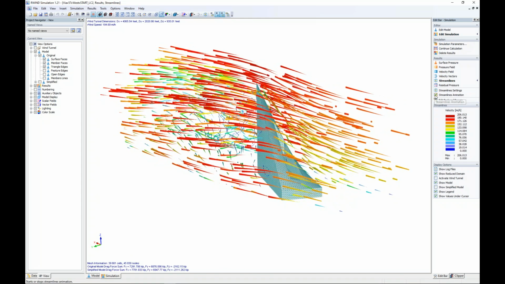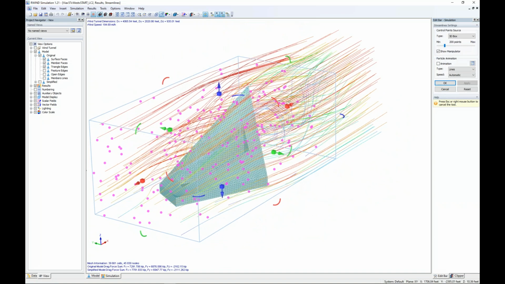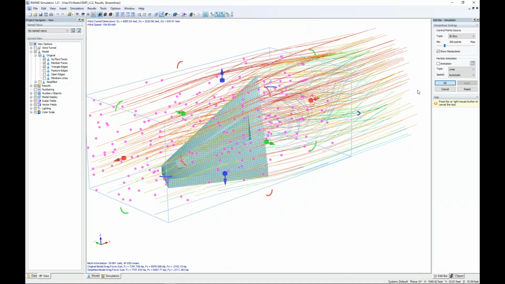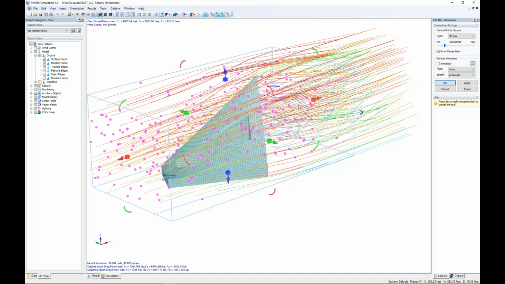So we can deactivate this animation here, and I want to go into a few more options within these streamline settings because it is quite powerful what we have the ability to view here. The default is a 3D box, which we can see here. Now, similar to the wind tunnel, we can grab this 3D box, move it, increase it, decrease it.